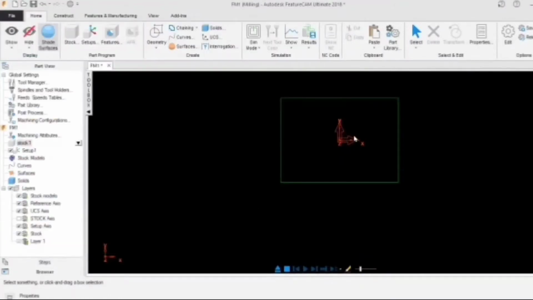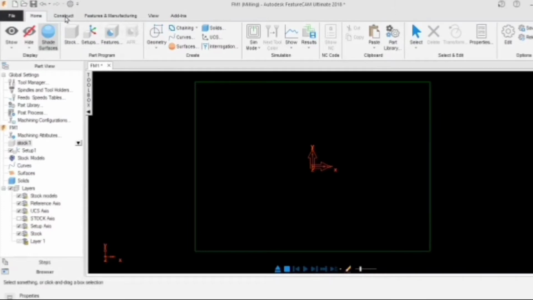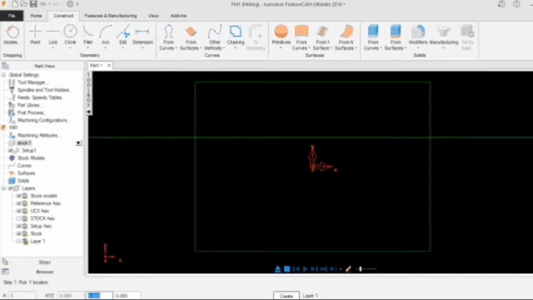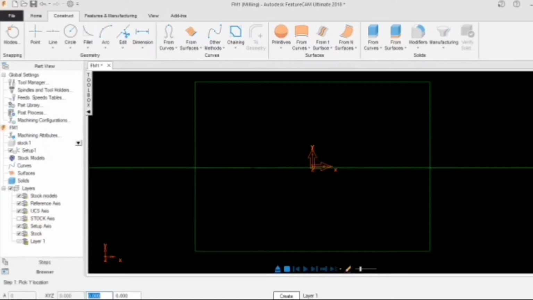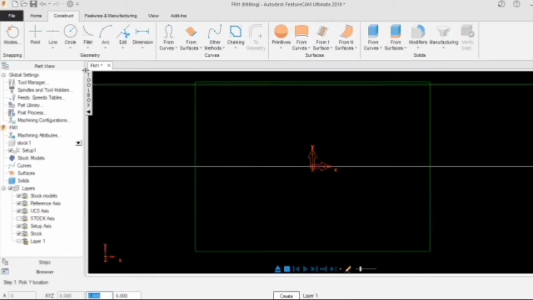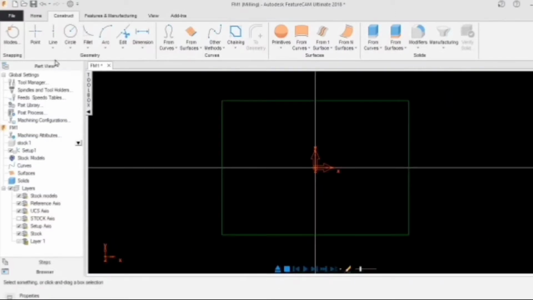Select OK. Roll the roller of your mouse to zoom in and zoom out, and hold the roller for the pan command. Go to the construct menu. Then select the line, pick horizontal line and press enter. Then select vertical line and press enter. Now I have a center line. Press the escape button to cancel the active command.